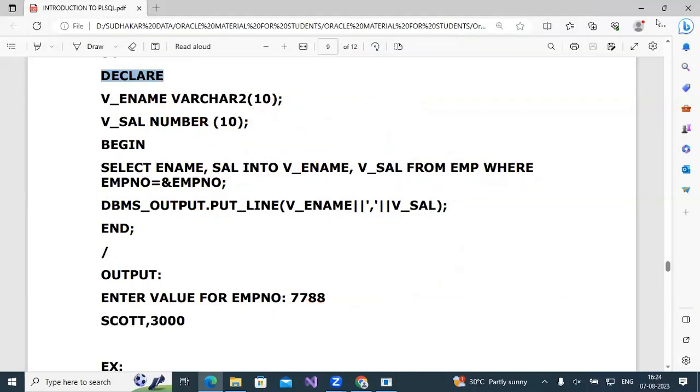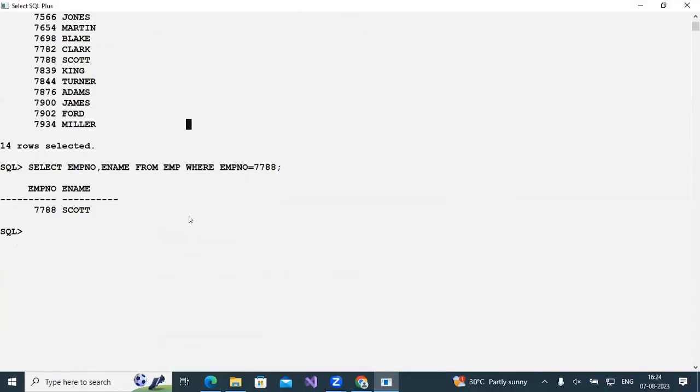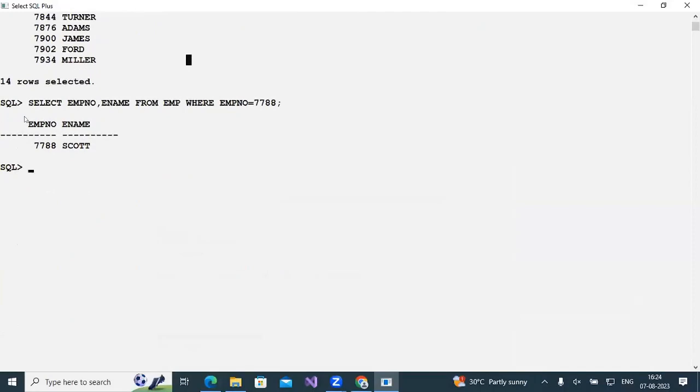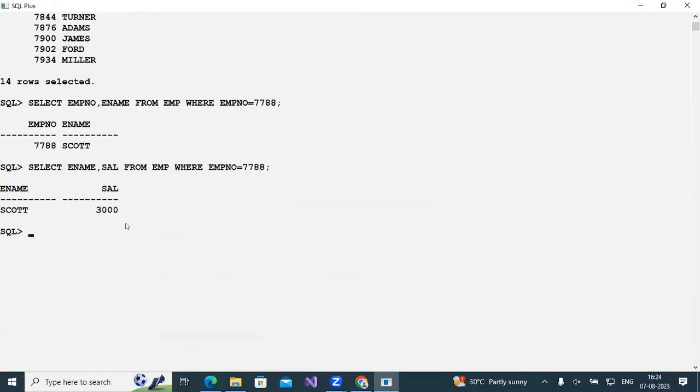Now observe the program carefully. This is actually in SQL language. Suppose in SQL we have the same thing: how do we write it? SELECT ename, salary FROM EMP WHERE empno is equal to some value. This is SQL, but I'm using the same scenario in PL/SQL. But PL/SQL is not a query-based language, it is a programming-based language.